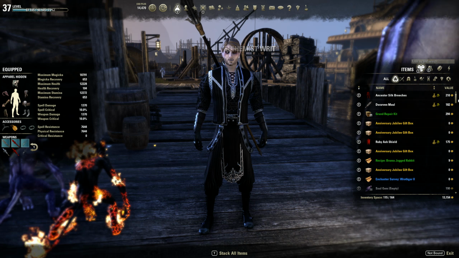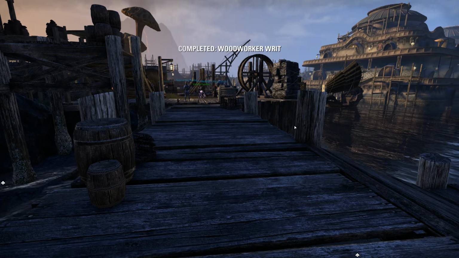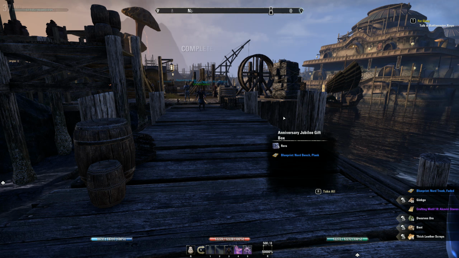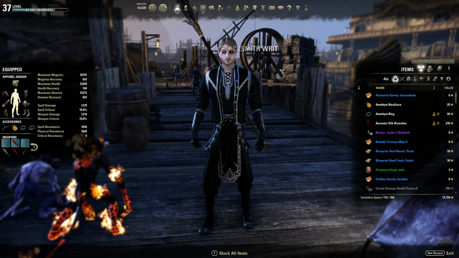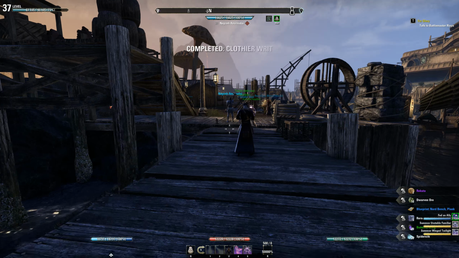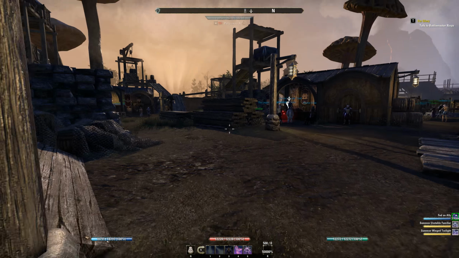So, pretty profitable, pretty handy. Of course, this is during the anniversary event, so we get these nice, nifty Jubilee gift boxes, which I'll open real quick. And it's that simple. Now I'd like to go through a couple other add-ons I had that I find personally useful.